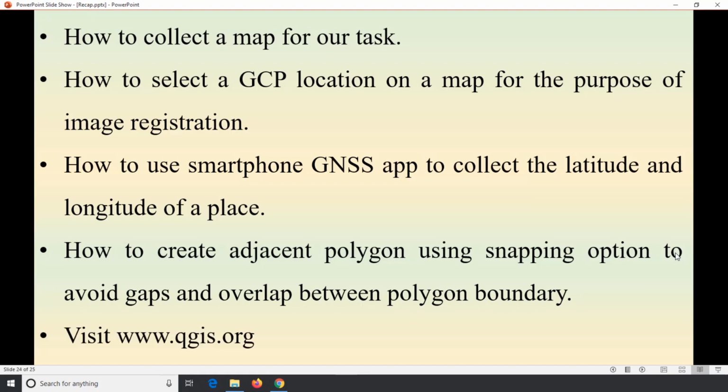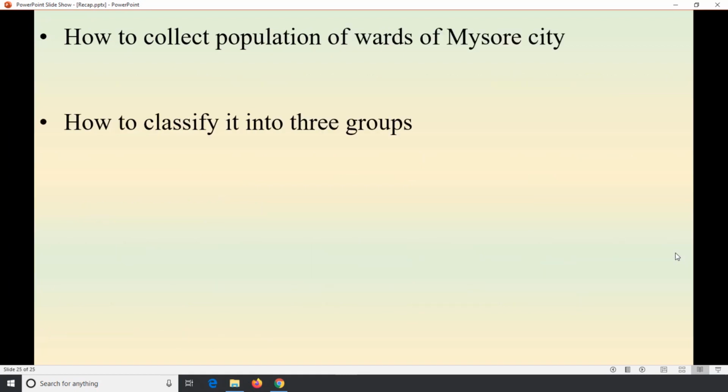To know more about QGIS, visit www.qgis.org. In the next video, we will discuss how to collect the population data for wards of Mysore city and how to classify these into 3 groups.